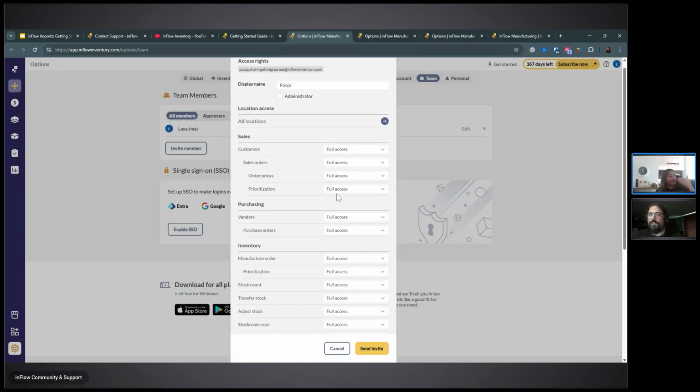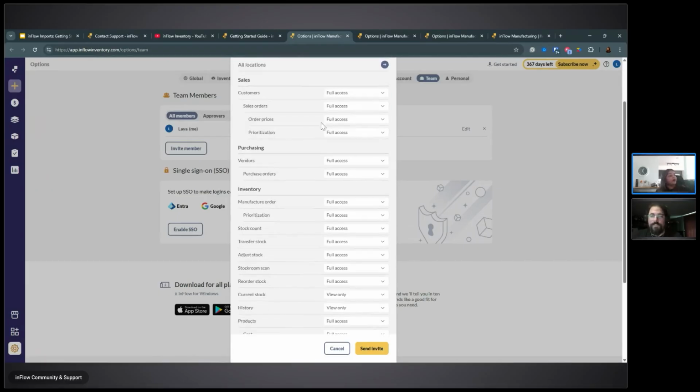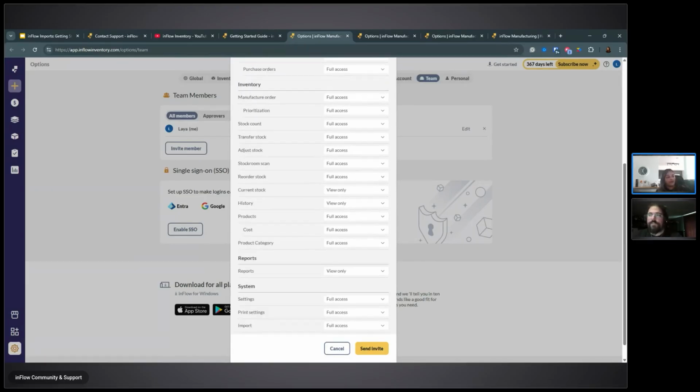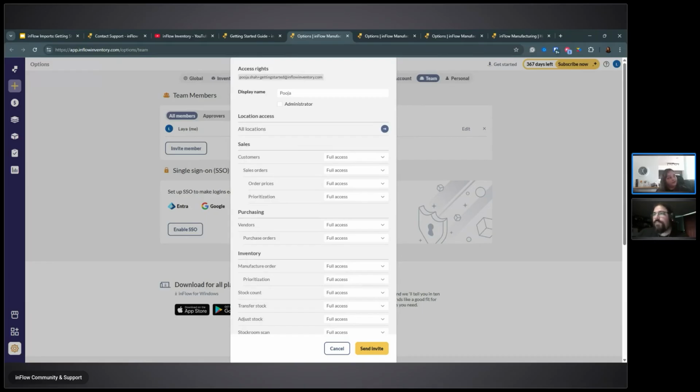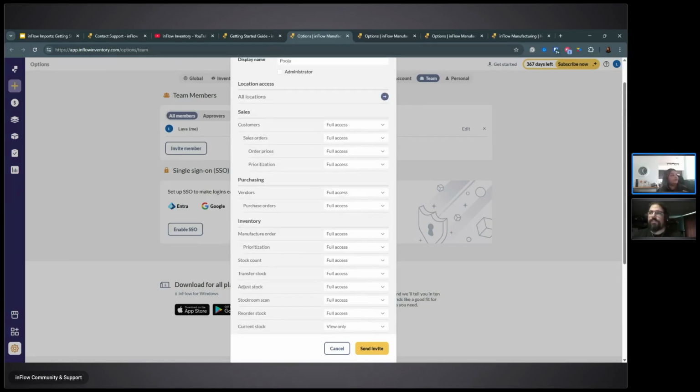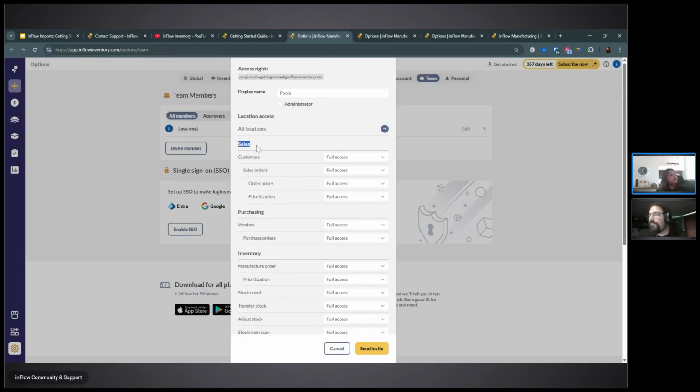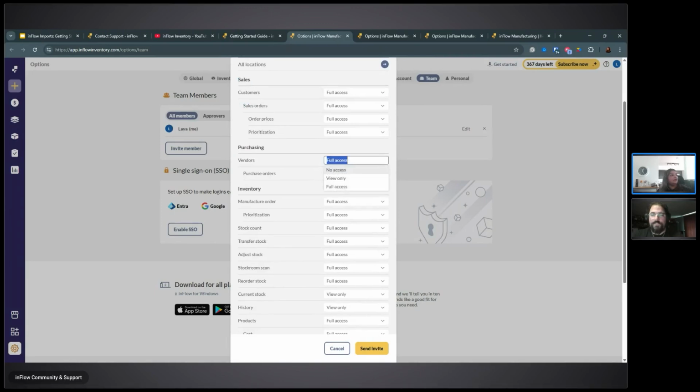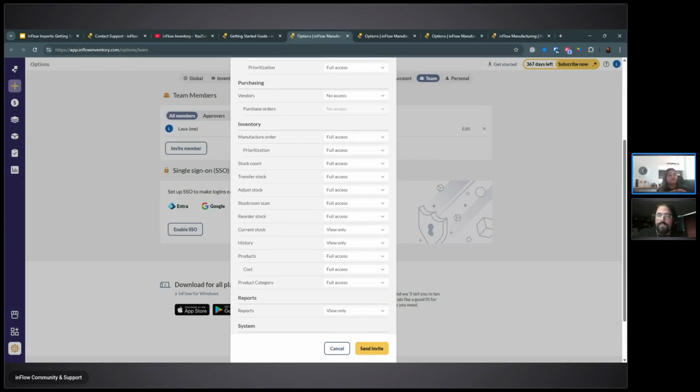So as soon as I hit that next button, it is going to take us through what access you want to give that person. Again, we have a full-fledged article on this as well. But if you want them to be an administrator, you can. It's not necessary. And then if this user is a sales only user, you can give them full access to sales, but then you can give them no access to purchasing, for example. So this is how you can change the way that access rights are set for your team members.